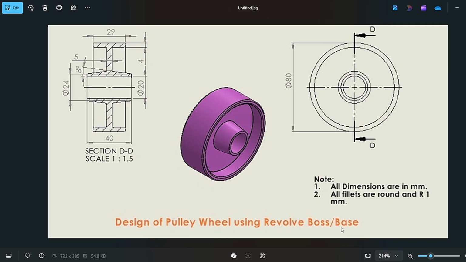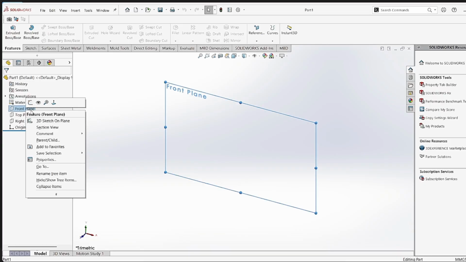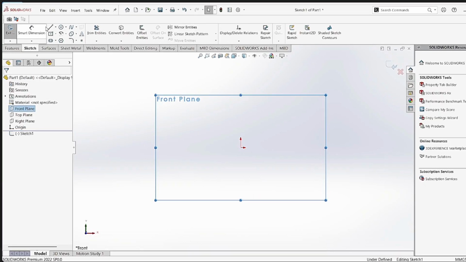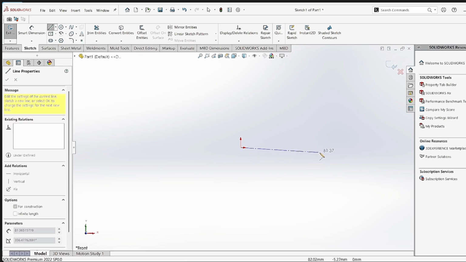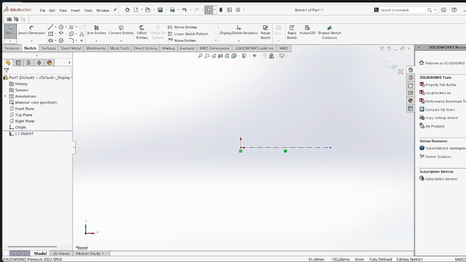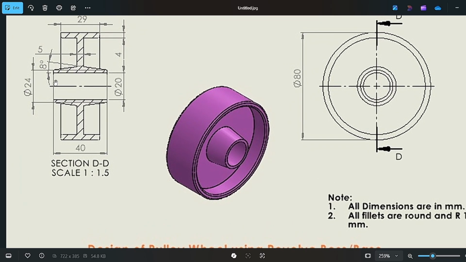So first I'll draw a center line in SolidWorks. I'll select the front plane, sketch on it, select line. In line I'm going to select center line, okay, this is my center line, select. Then I'm going to draw a rough sketch of this part, the upper part, and then I'm going to add dimensions to it.